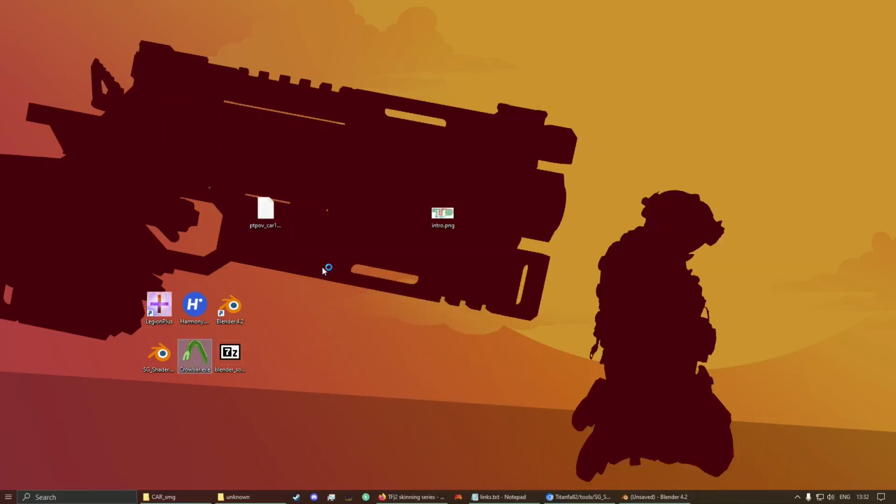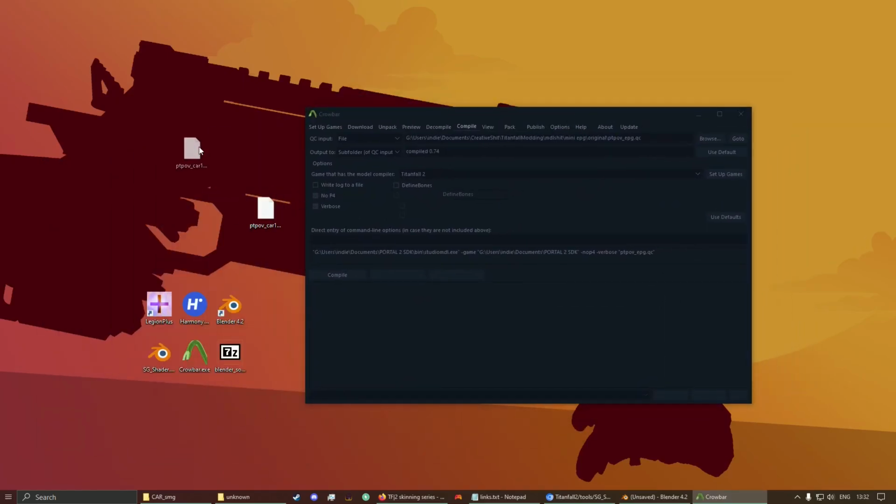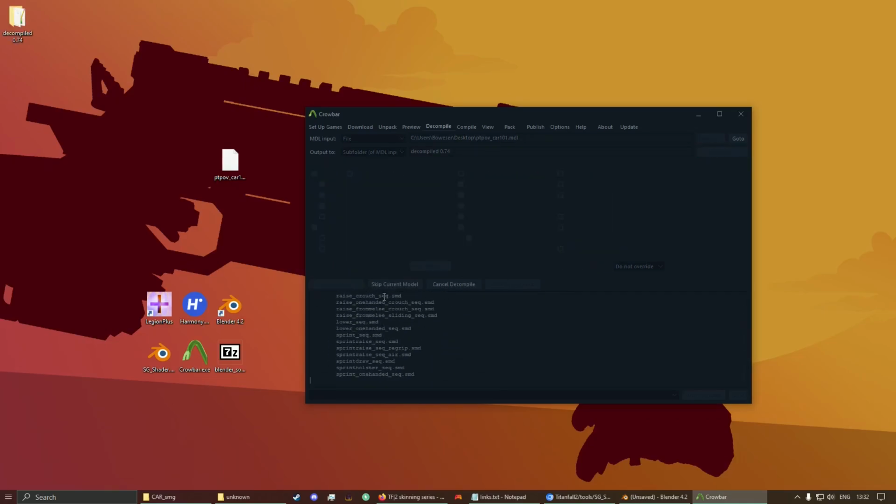Alright, next, you want to go on Crowbar. Give it a second to load up. Then decompile. Look at the settings I've got here and just copy them. All you want to do is drag and drop the MDL into the input, change output to subfolder of MDL, and it will make a new folder with the decompiled one in on your desktop. Just hit decompile, and you're done.